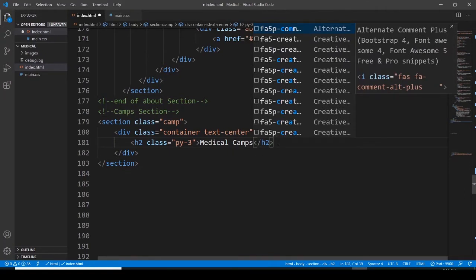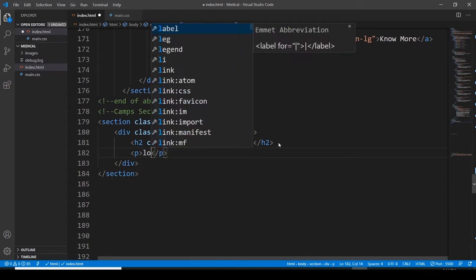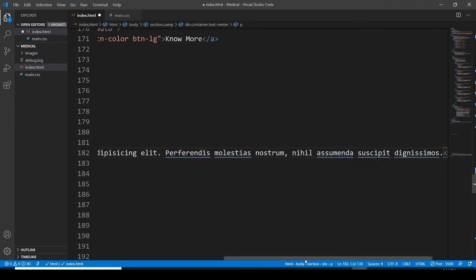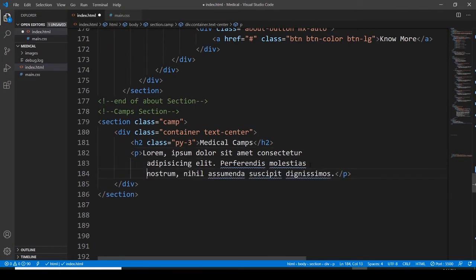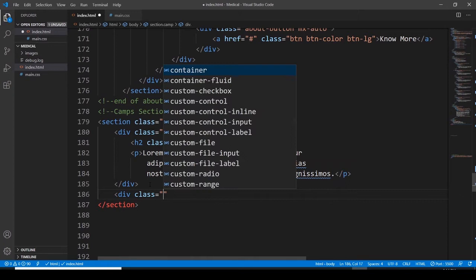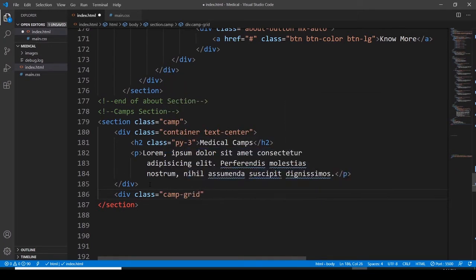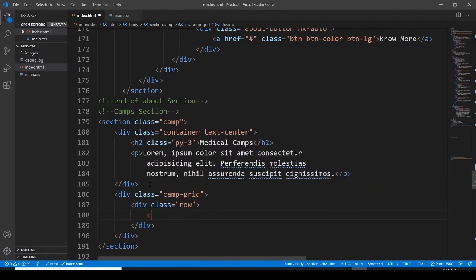and let's go with some paragraph of 15 words. So there should be some space. Okay. The next thing is we have to go with the div, assigning it a class, and this class is going to be camp grid, and we are going to use this grid, and then division class of raw, and then another division.